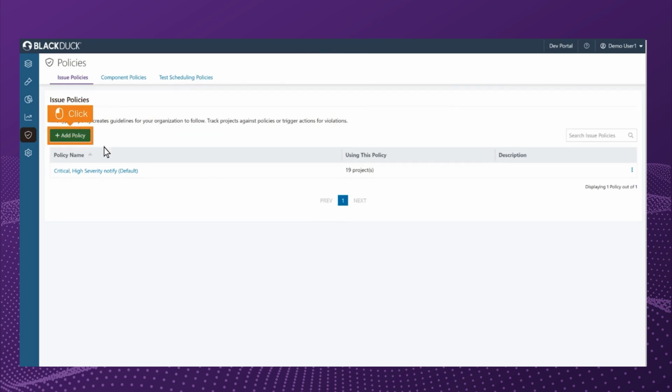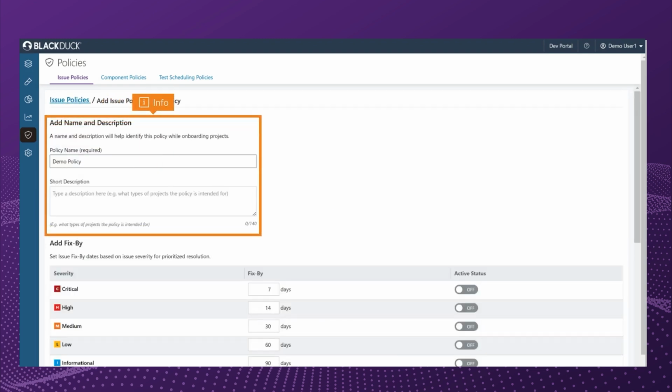First, let's review how to create an issue policy. Issue policies instruct Polaris to take actions when issues with specific properties are detected in tests. They also apply fix-by dates to issues found in tests. To get started, click Add Policy. Enter a policy name and description. Choosing a thoughtful name will help you identify this policy when onboarding projects.